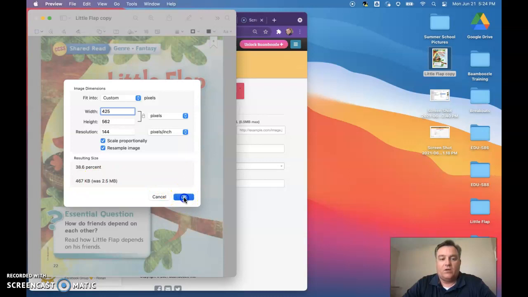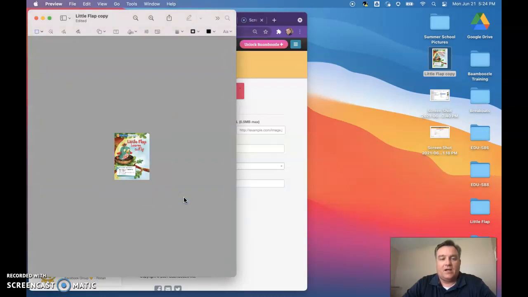So you select OK. And that has now resized the image, and I should be able to use this new image for my cover art for the bamboozle board that we're about to make.